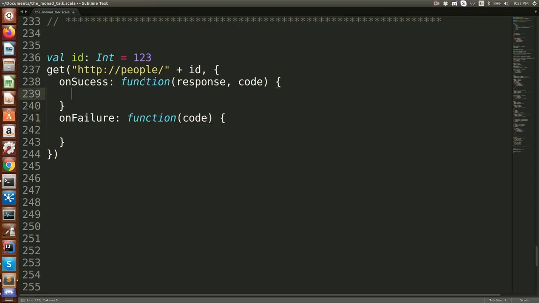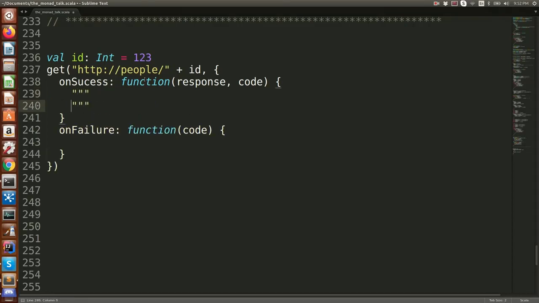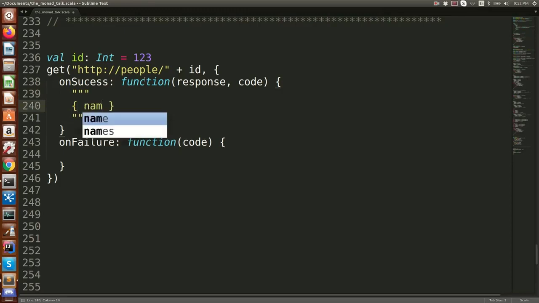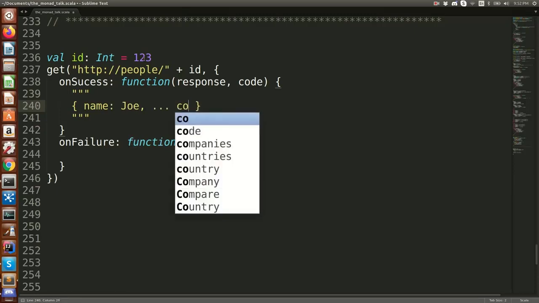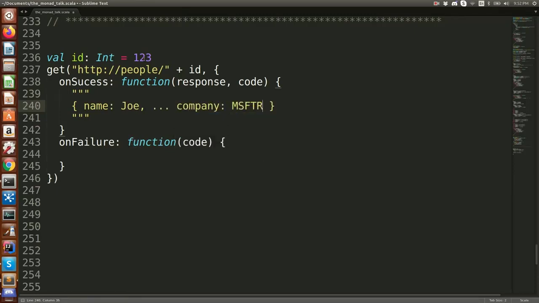Now, let's say that we need to use this person to look up the company, because only once we have the person can we get the name of the company. So the first thing we need to do is get the actual person JSON object out of here, because the response is going to be a big string that looks like: name, Joe, and then a bunch of other stuff, and finally company, let's say Microsoft. So we have to pull that out.